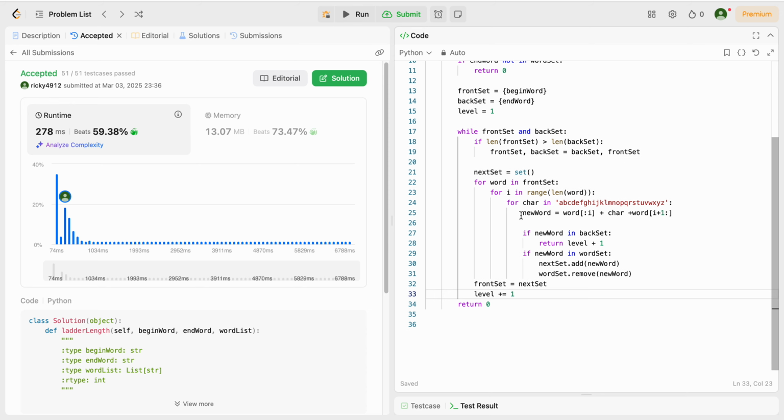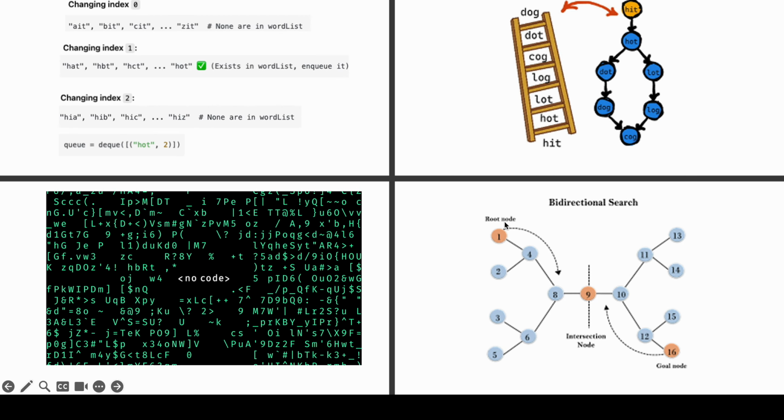So the only distinction here is that we're going to be using two sets. We're going to use a front set and a back set. Back set being the target word, and front set being the starting words. The whole goal is for them to meet in the middle, and this would be much faster.